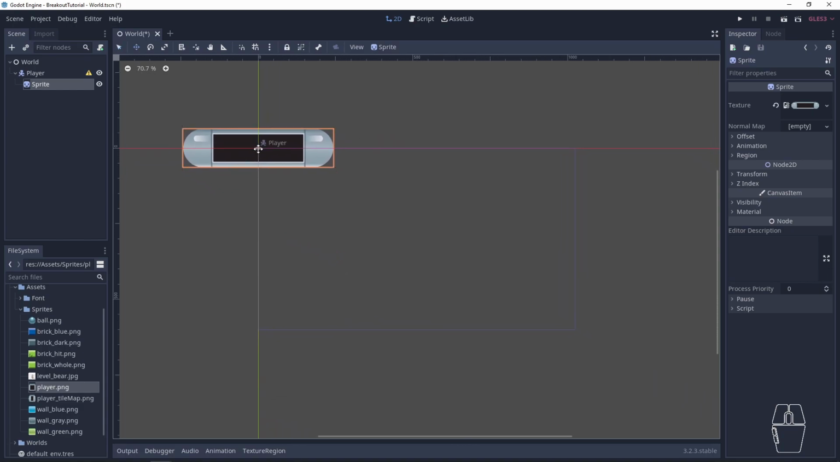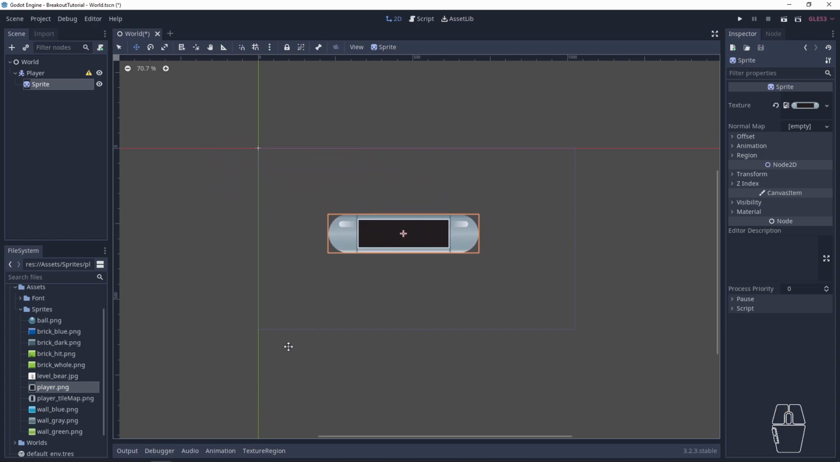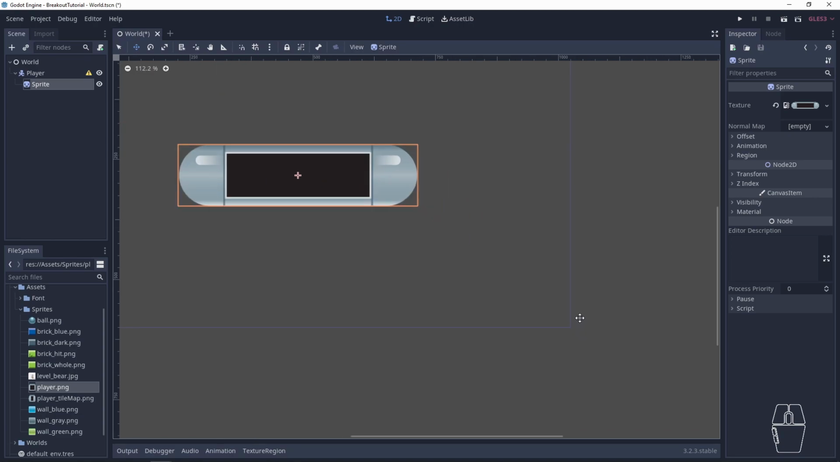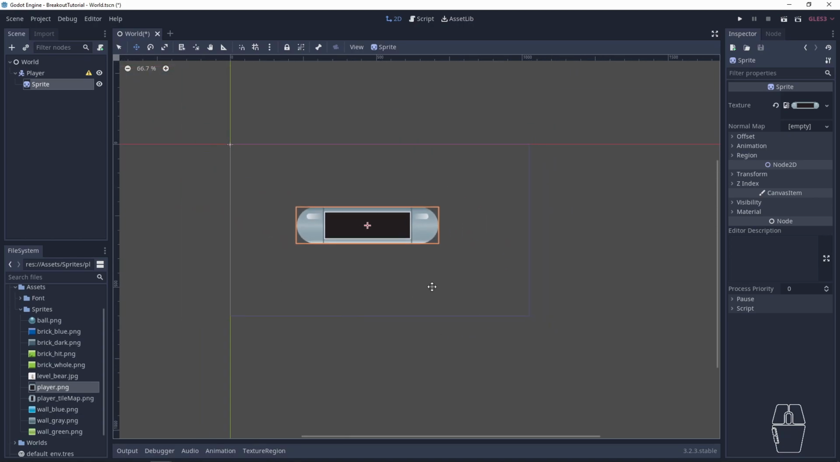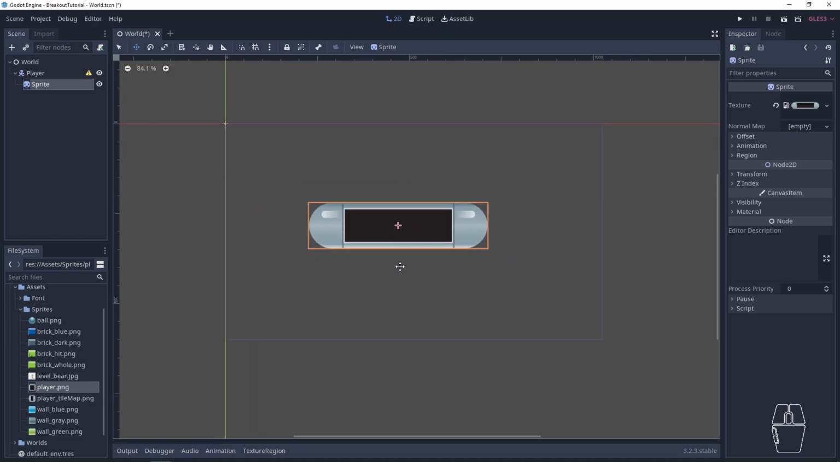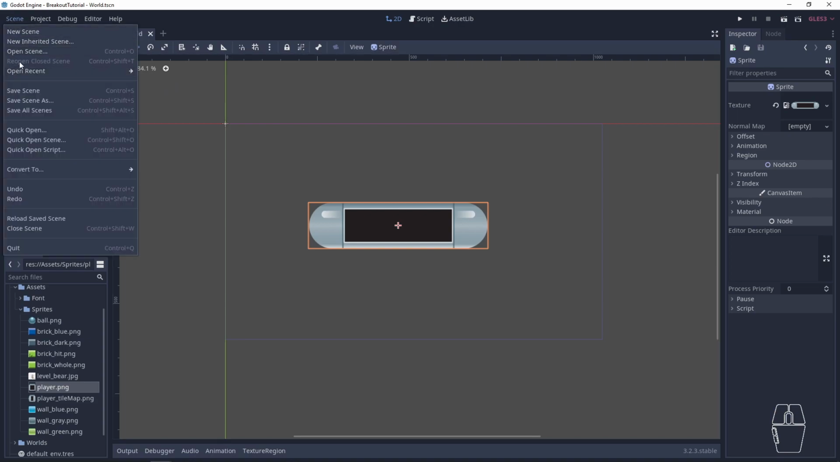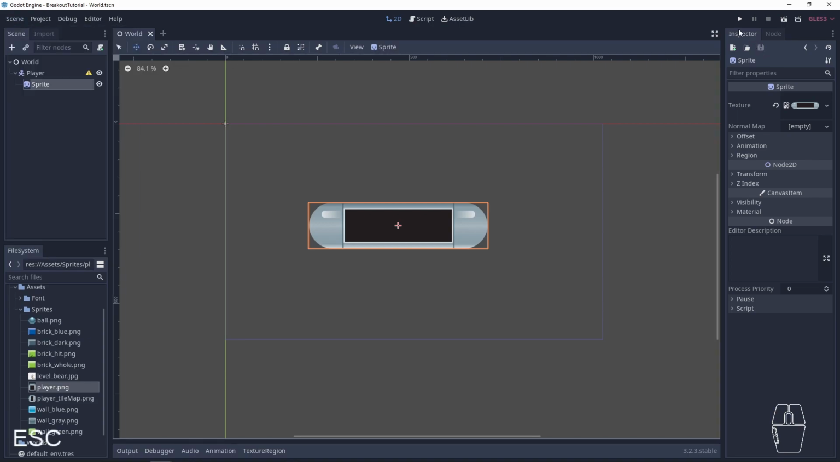Like if I press W and then move it here, this border here, the bluish purplish, I think it's purple, this color. So this border actually represents the camera. And if I save my scene with Control S, then I can press F5 or this play button on the top right.